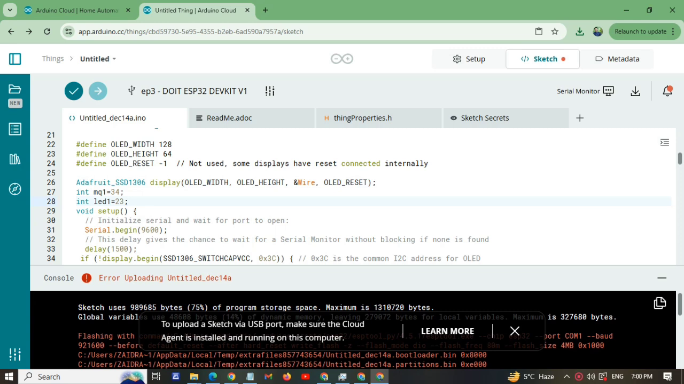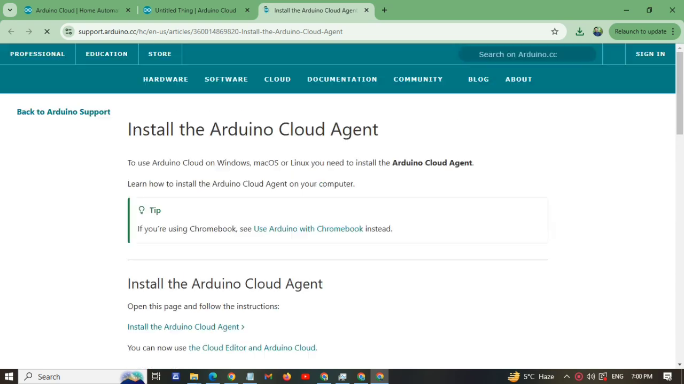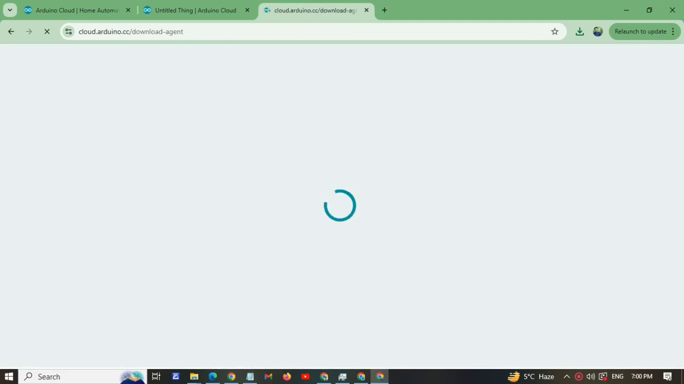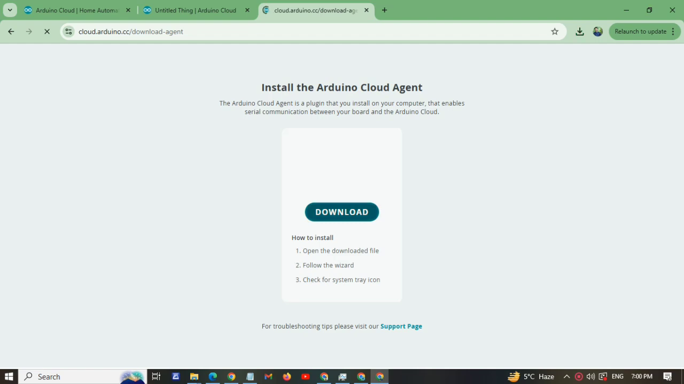After that I will upload this code to the ESP32 board. Uploading the sketch, you will receive an error like this: to upload a sketch via USB port, make sure the Cloud Agent is installed and running on the computer. Then you have to click on Learn more, and then we have to install the Cloud Agent. Click on install Cloud Agent, and then click on download.